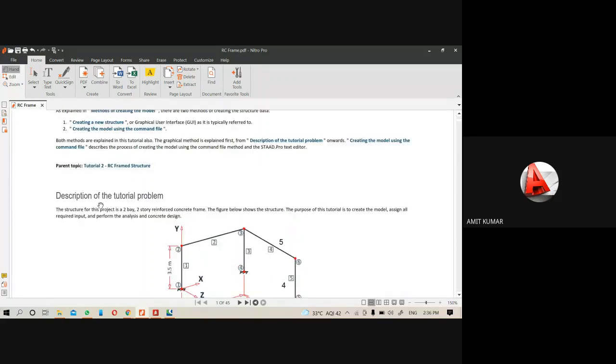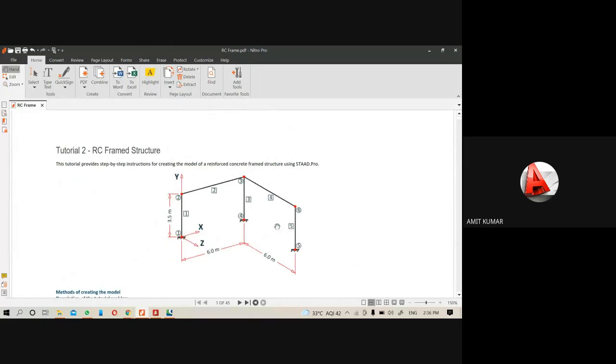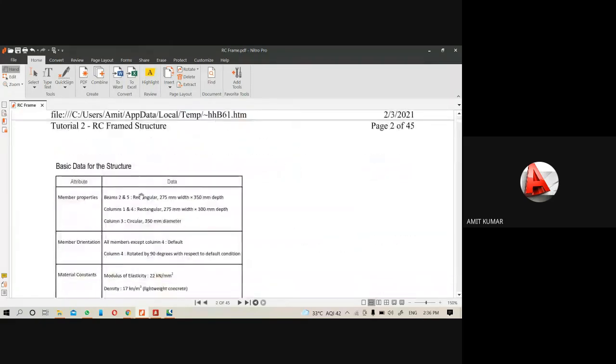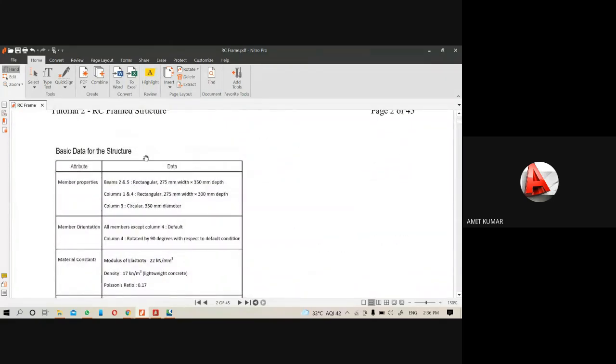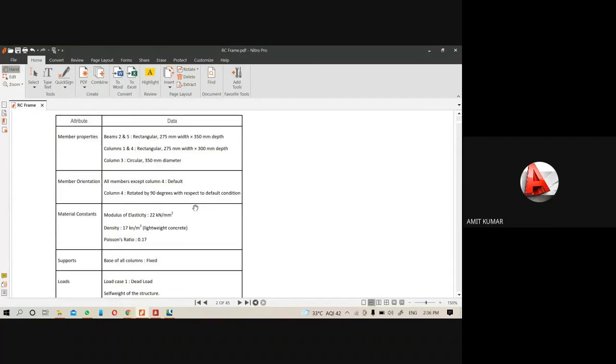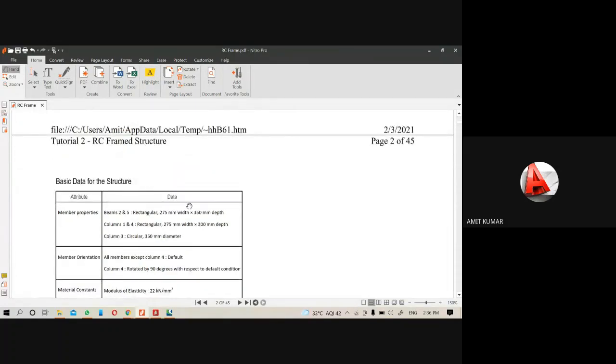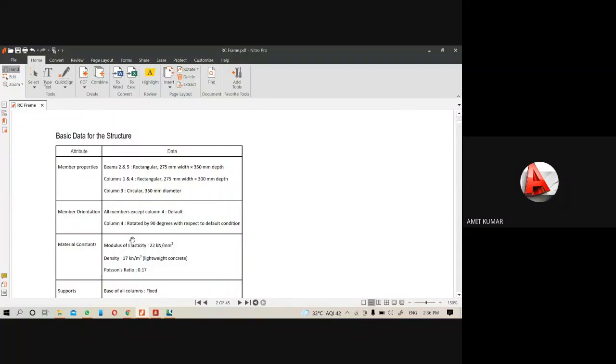Now come to the details. First I will create the structure according to this. After that I will read the basic data for this structure, like the member properties, support detail, load and other things. One more thing, the data for this structure is provided for the ACI code, that is the American Concrete Institute. So I will do it according to the Indian Design Code. Let's see how we will do it.